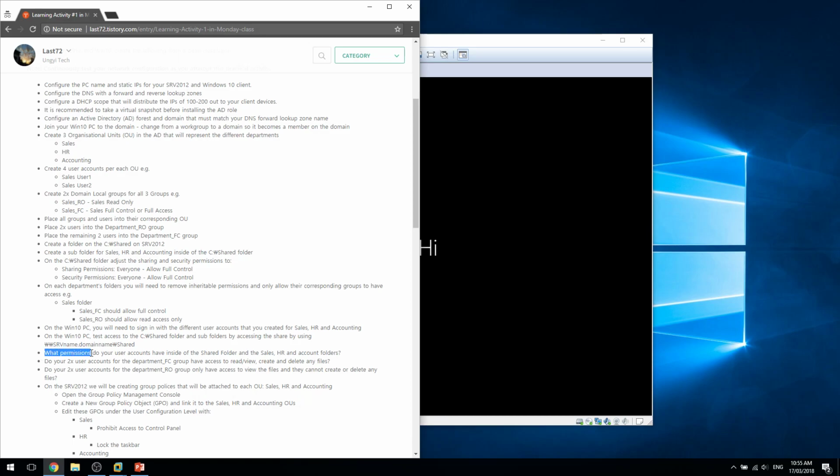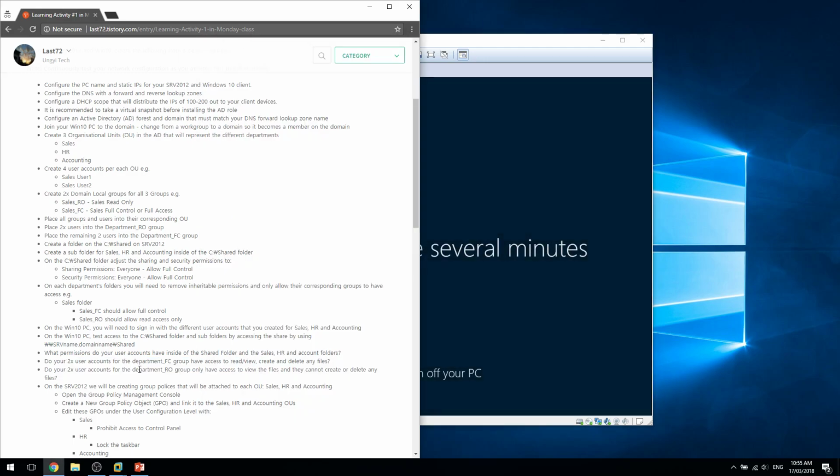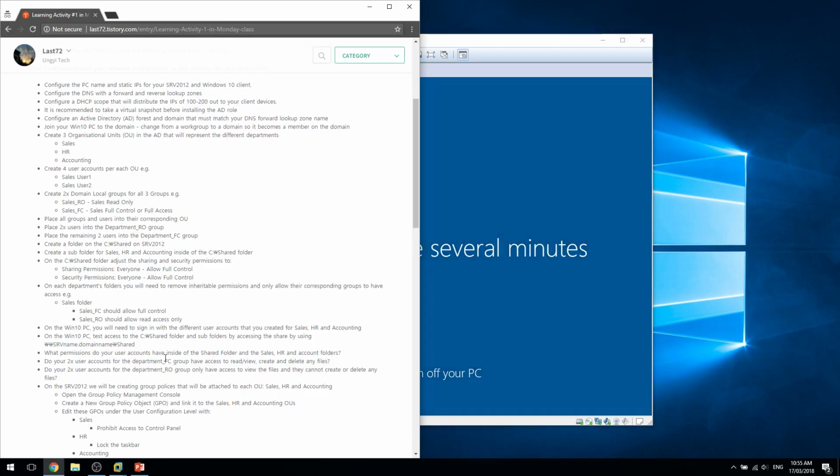What's next? Allow permission to accounting inside of the shared folder. Yeah, I'm just testing those things. I'm going to get into sales read full control and sales read only, HR full control, HR read only, and accounting full control and accounting read only, and see if that is correctly configured.